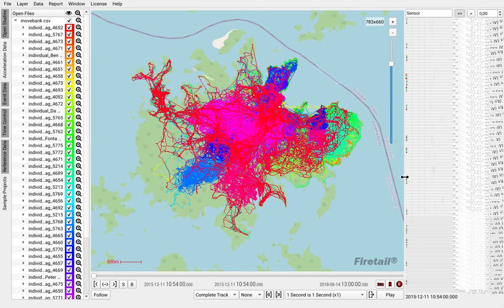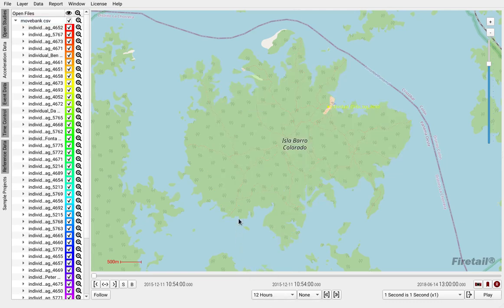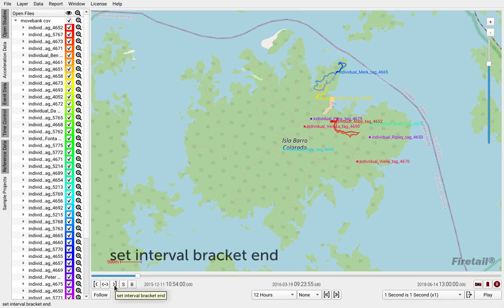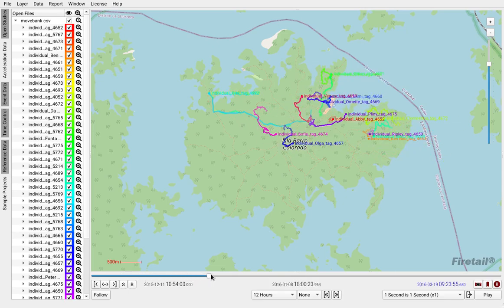For this example, we only need the GPS data. We do not load the acceleration data, which is also available for this particular study. Let me restrict the view to the last 12 hours, so we have an overview of the movements that are happening when dragging the main time control. Let me set the end time window to this particular interval bracket end. So the main time control will be restricted to this time window where actually the action takes place.